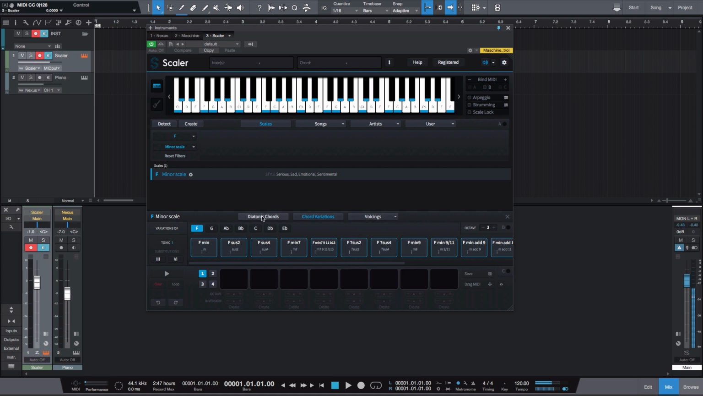Now, one thing that I want to point out real quick here is that if you go over to any chord that was suggested, so let's say an F minor, and I hover over it, up at the top, you'll notice on the keyboard that it highlights the notes that make up that chord.